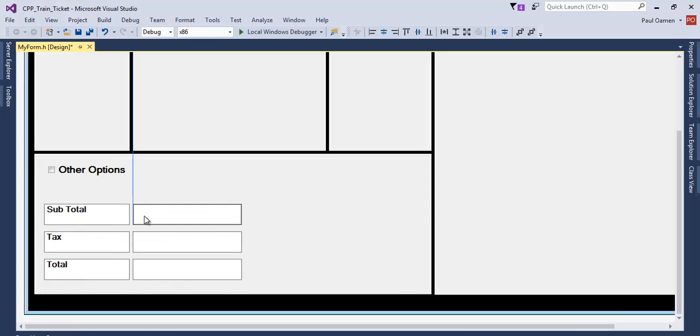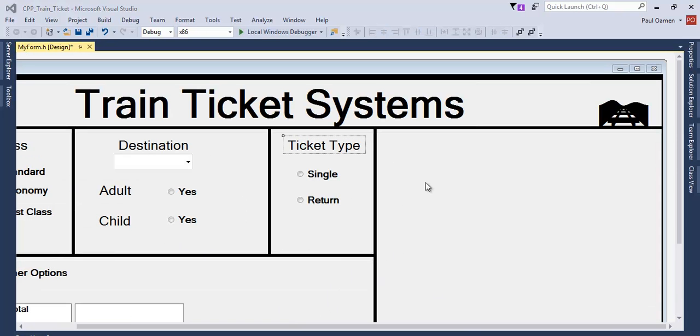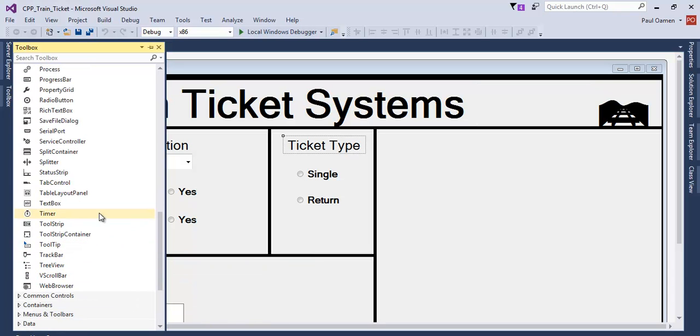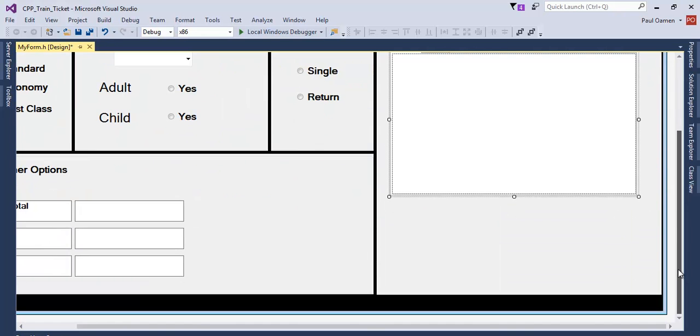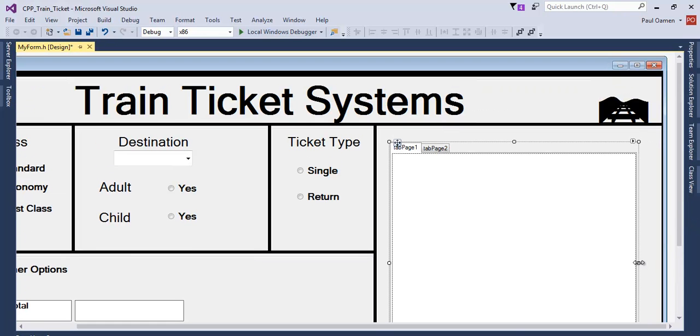Let's move it up a little bit. Right there, I'm going to need something here. Right here, I'm going to need maybe tab control. Let's come here. I need a tab. Yeah, there we go. Tab control right here. About that, and one of these would be for the receipt, and one would be just for the purchase of the ticket.